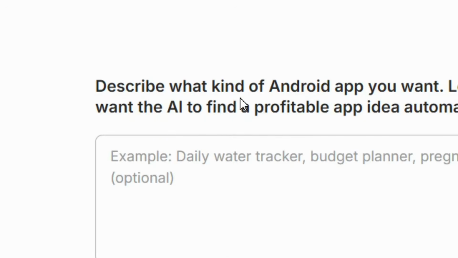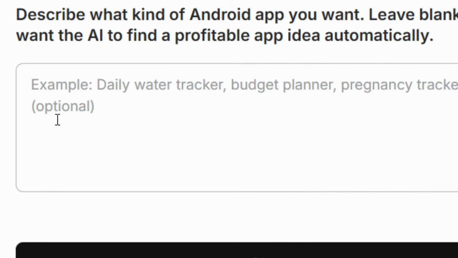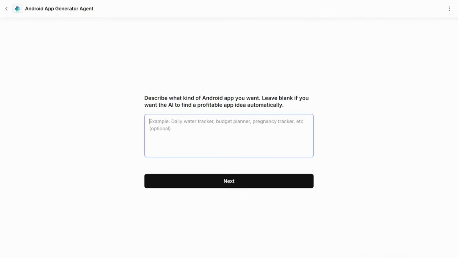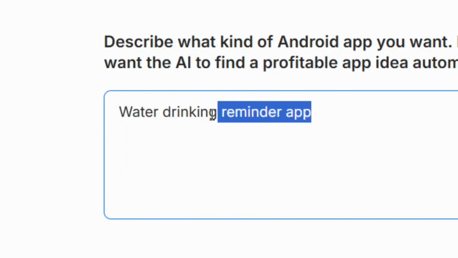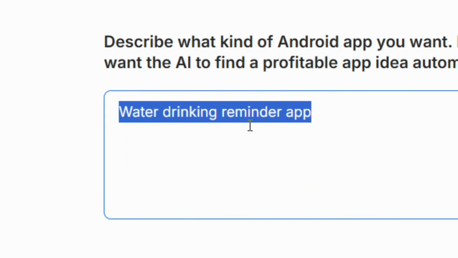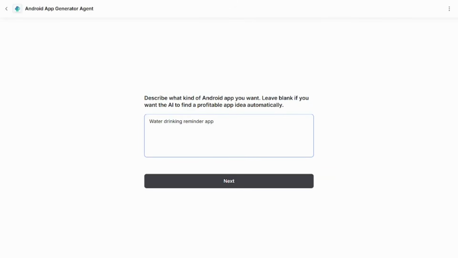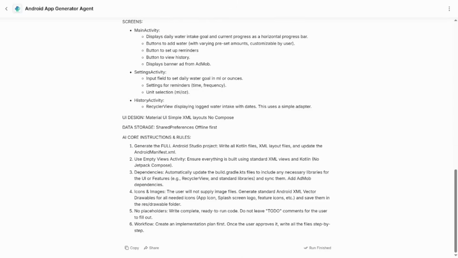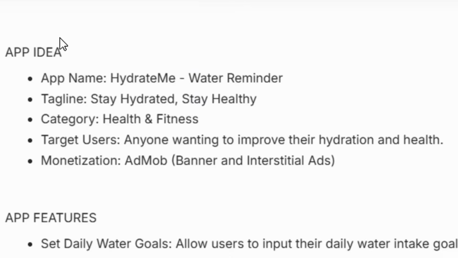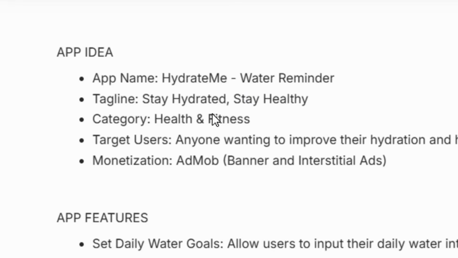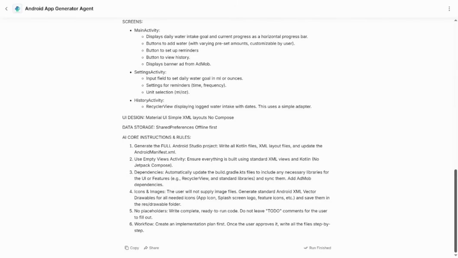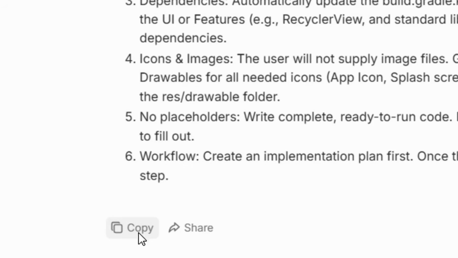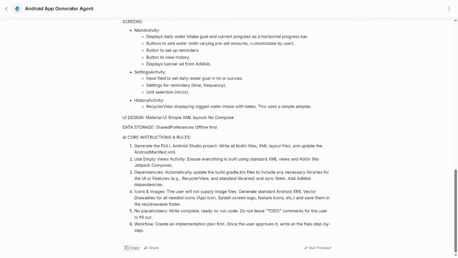From here, all that you have to do is type in your idea of the app. Mine is simply a water drinking reminder app. So you type it in just like this. You can even leave it empty and then click on send. The agent is going to give you the full prompt that you are going to use to build your Android app. As you can see, we have everything right here. All that you have to do is scroll down to the bottom, come to where you have the copy button, and click on copy. That is it. We have our full prompt.